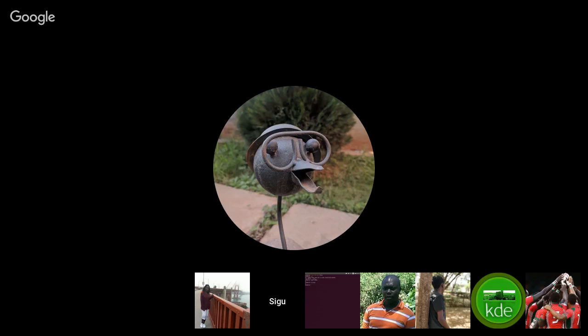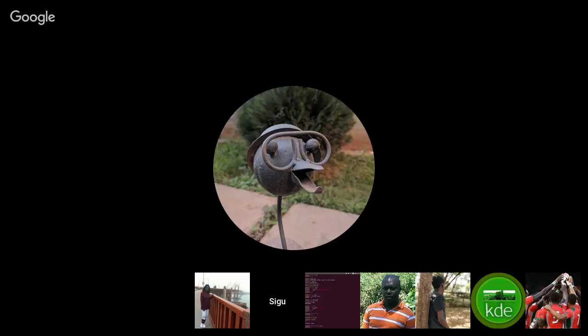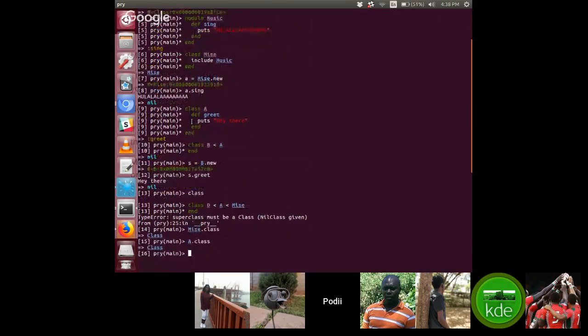The weird thing here is that the controller is trying to inherit multiple times from A and from Mise, but the error is "superclass must be a class, nil class given." So it's not making sense why it's saying that it's being given a nil class. I think I am understanding the error maybe.